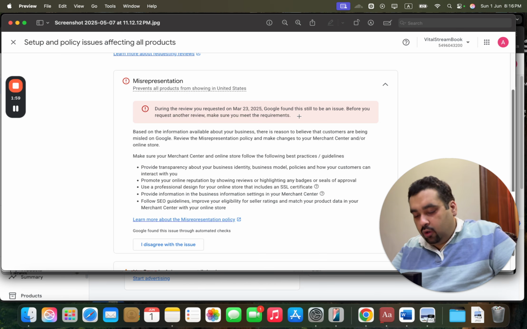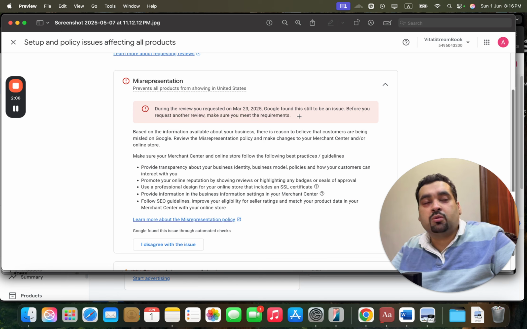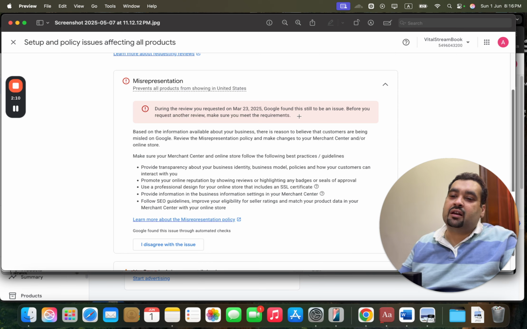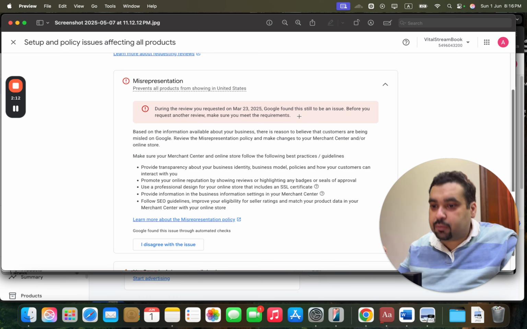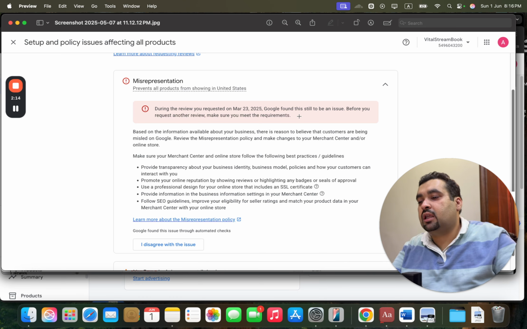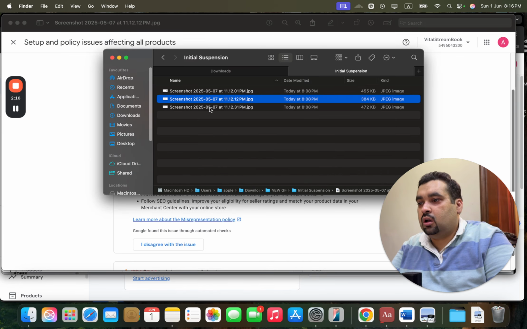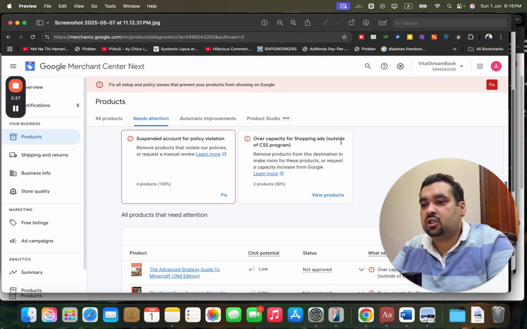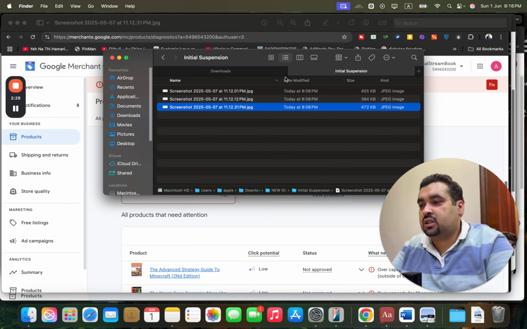One thing it's very important to know is that if your Google Merchant Center account is not suspended and it's running despite having some issues, you're in good luck. However, whenever it gets suspended, Google is now going to look deep down even for small errors before getting you reapproved to run again. You may see over here that the account is suspended for policy violation, plus over capacity for shopping ads outside of the CSS program. Remove products from this destination to make room for these products. So it may have excessive products as well.